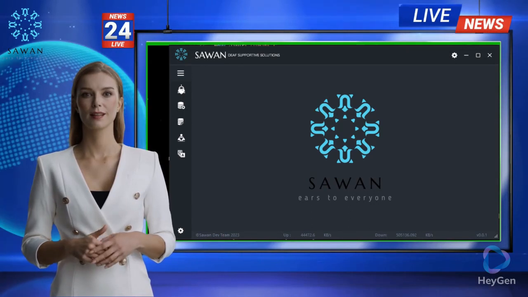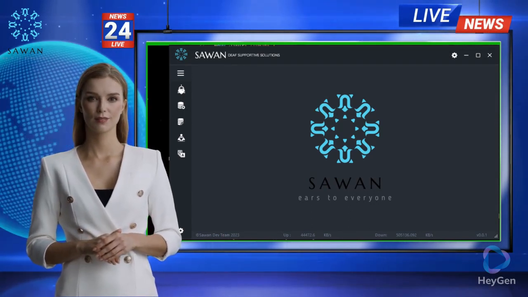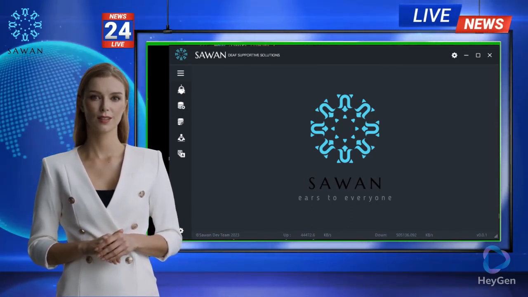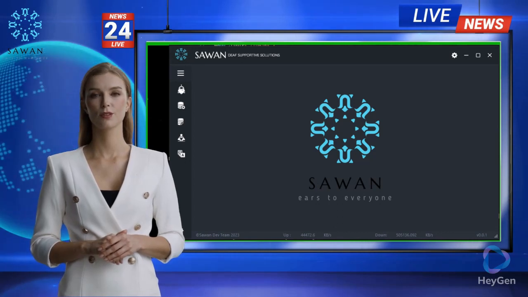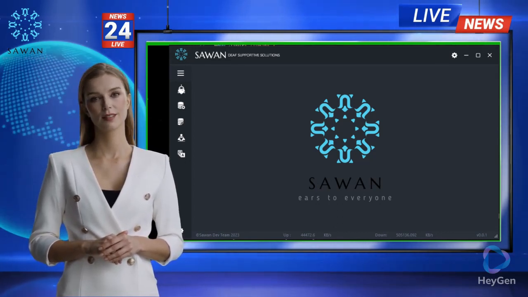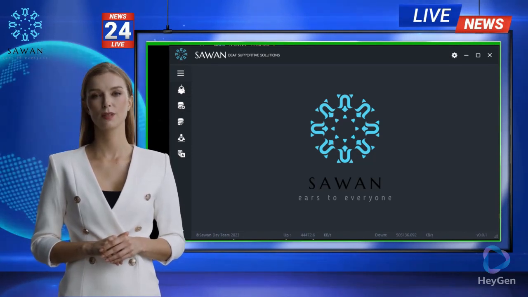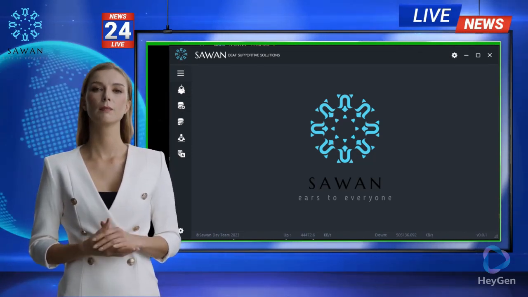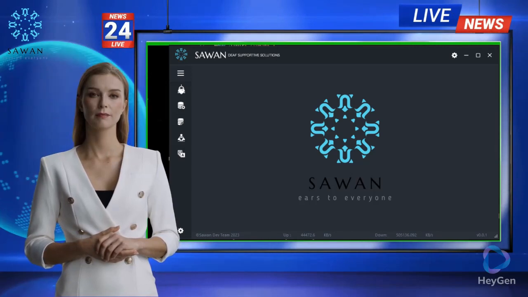SAWAN-Deaf Supportive Solutions is a Windows-based responsive software specifically developed for the deaf community in Sri Lanka. SAWAN consists of features like voice to sign, text to sign, Hamnosys service, learning service, and translation service. From now onwards, let's contact the SAWAN development team and get more information regarding this unique software.